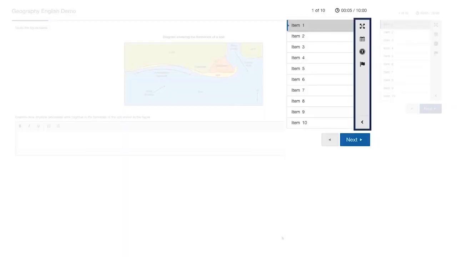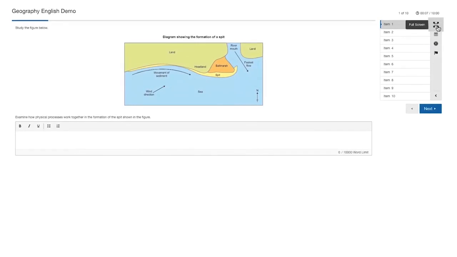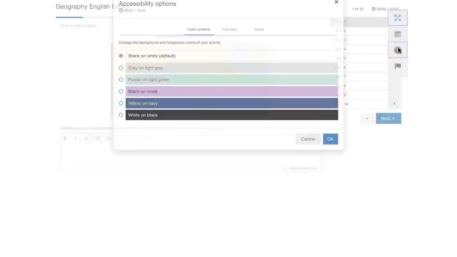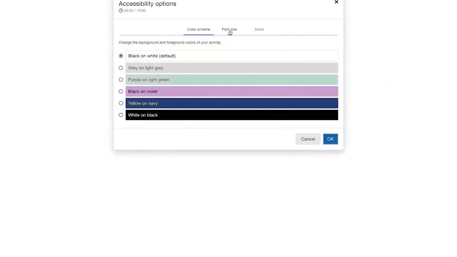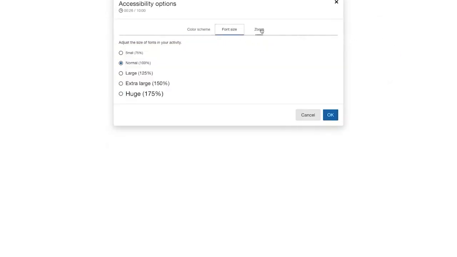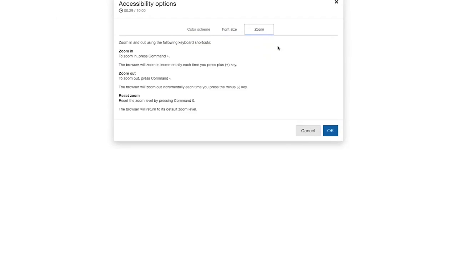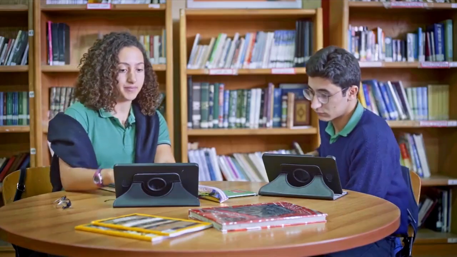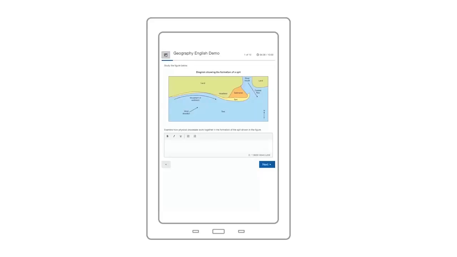And can I change the layout of the screen? Of course, using the on-screen toolbar. Look here. The feature will allow you to view the screen in full screen mode, review your progress through the questions, change the color scheme, change the size of the fonts, and zoom in and zoom out using your keyboard. Finally, you can flag questions to review later. But take care, if you're in portrait mode, the toolbar must be opened by clicking on the screen menu icon.